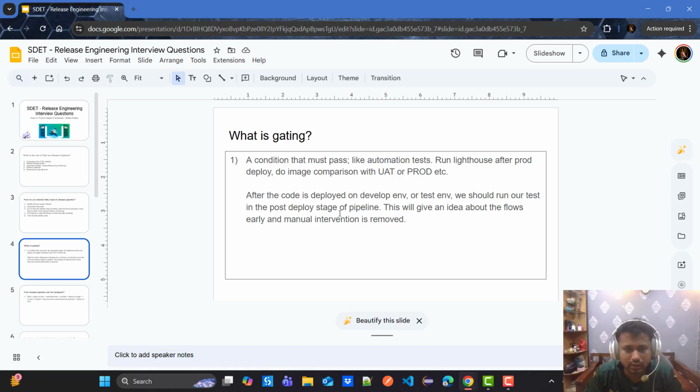Things like that are called a gate. A condition that must pass, like an automation test should run when it is deployed onto a develop stage, right? Like a Lighthouse test, after the production deploy is done, or an image comparison between UAT and prod. With Percy, you can do that.